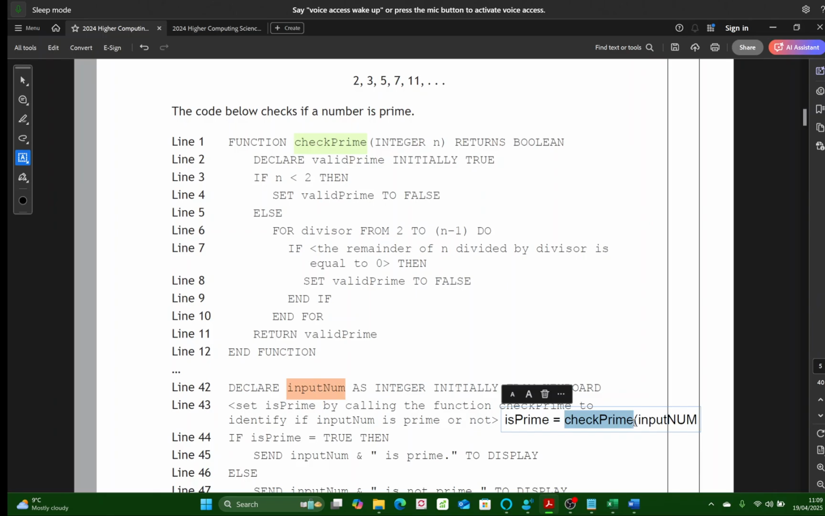I'd like to highlight that, but I can't. So check prime is the function that we are calling. And when we call a function, we always put it on the right hand side of an equal sign or in a print statement. But more typically it's on the right hand side of an equal sign. So check prime, there it is. That's going to return a value, a Boolean value. Of course this has to be in brackets here, so we need to close our bracket here.